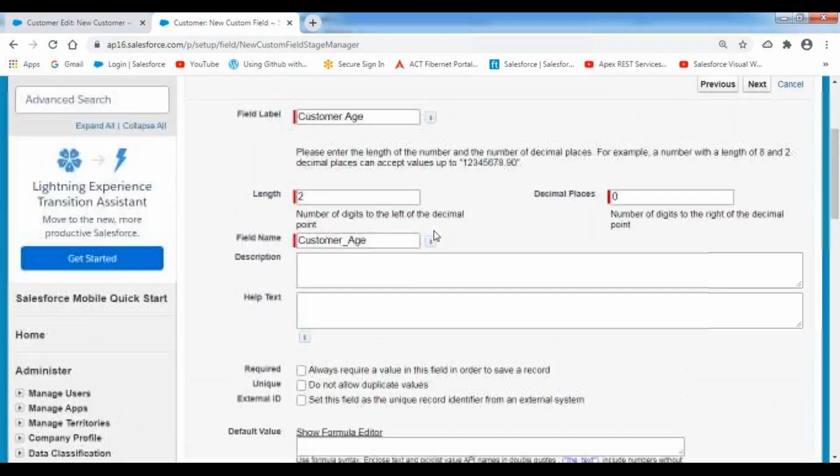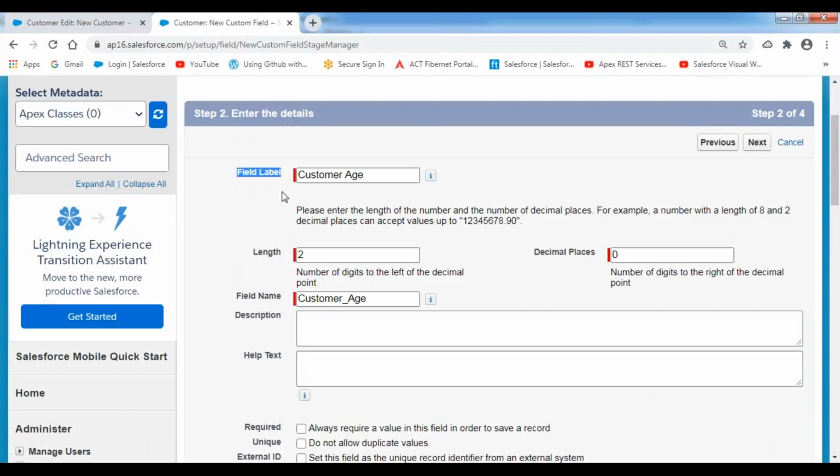Okay. So now here we have to specify the length. That means how many number of digits to be allowed. So how many decimal digits do you want to allow over here? I don't want to give any decimal digits, and then the field name will be prepared automatically by Salesforce. Now click on next button.